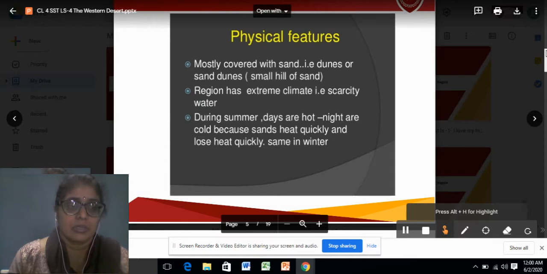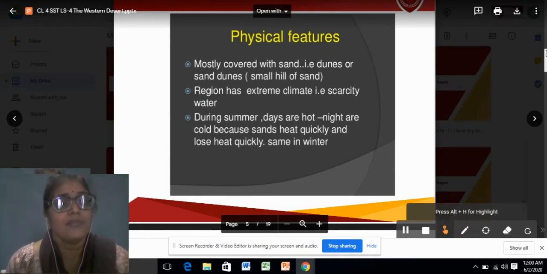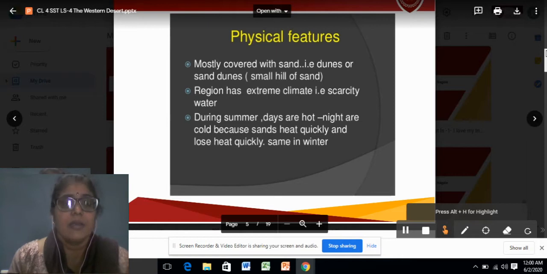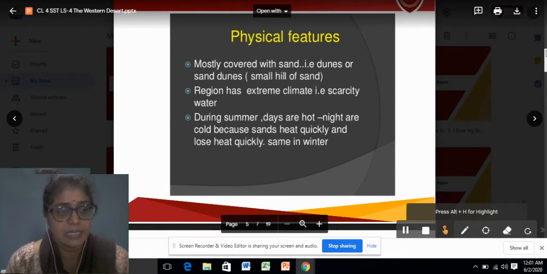Dunes, or sand dunes. What is the meaning of sand dunes, children? Small hills, hills of sand. Yes, because the weather is very dry, and in the desert, when a storm or wind comes, small hills form. They are called sand dunes. And the region has extreme climate and there is scarcity of water. Scarcity means very little drinking water, or the supply of water is very little.